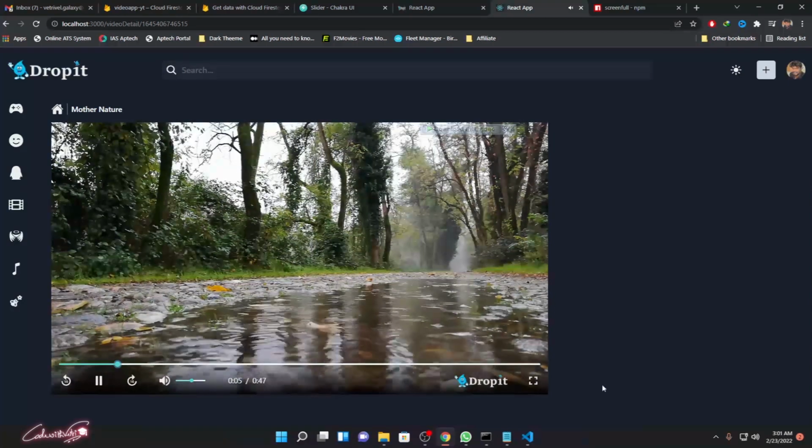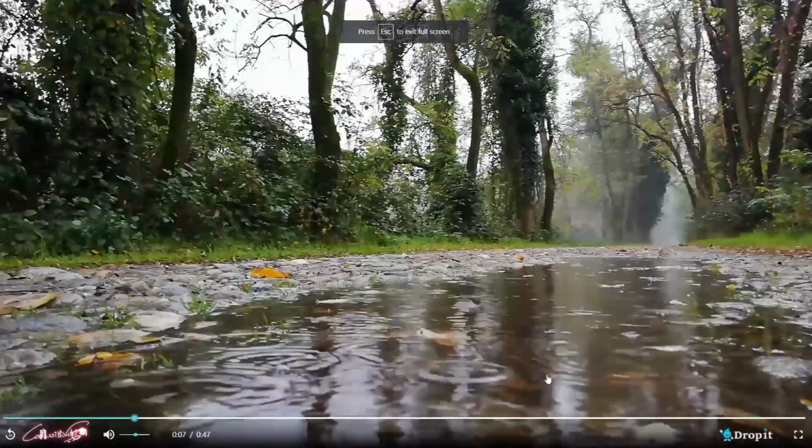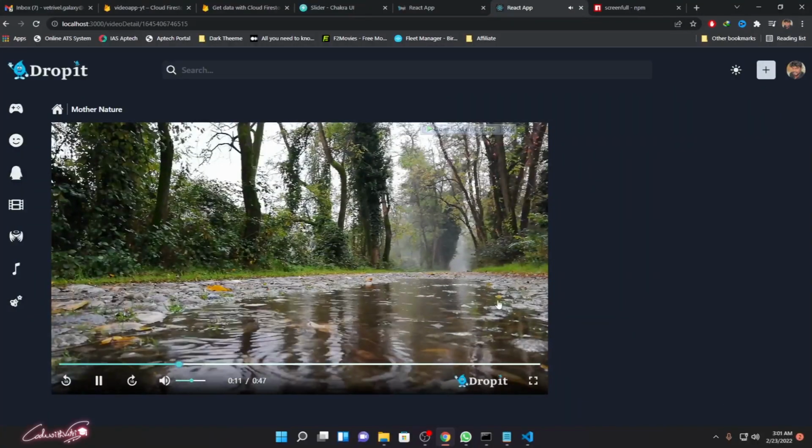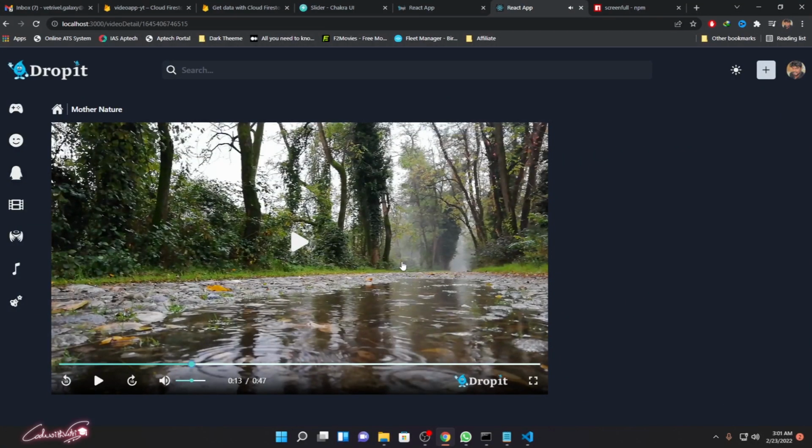Cool. And if I click here, it will expand to full screen. If I click again, it will come back to the normal screen. Look at that, guys. We successfully implemented that functionality.